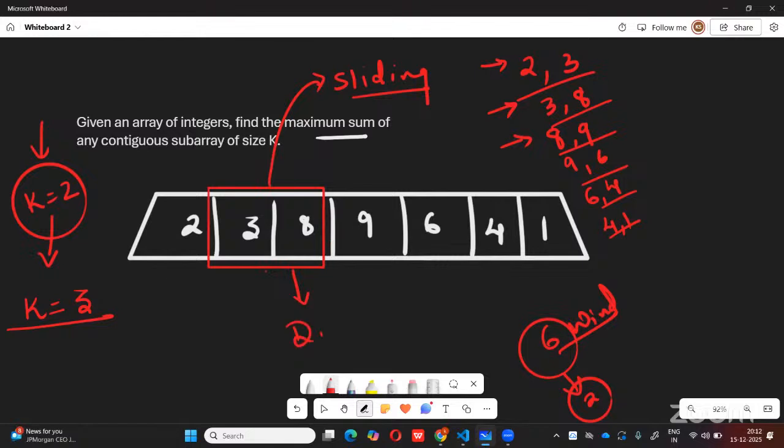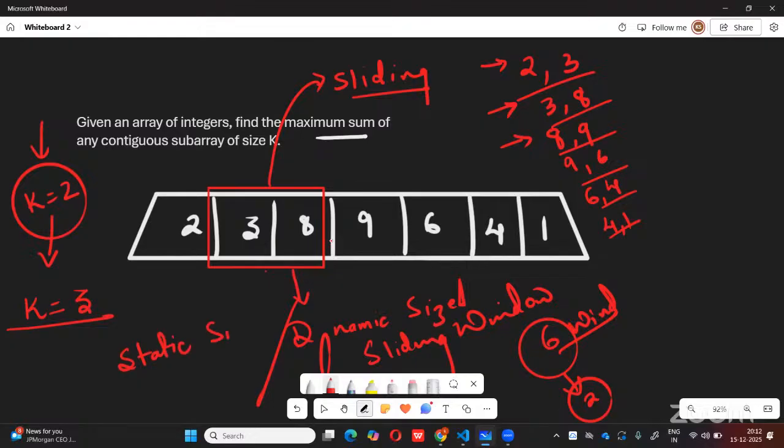So that is our second type of window, which is dynamic size, right? Dynamic sized sliding window. Make sense? So these are the two concepts that we're using here: static size sliding window and dynamic sized sliding window, right? So this is basically the overall concept of these windows.